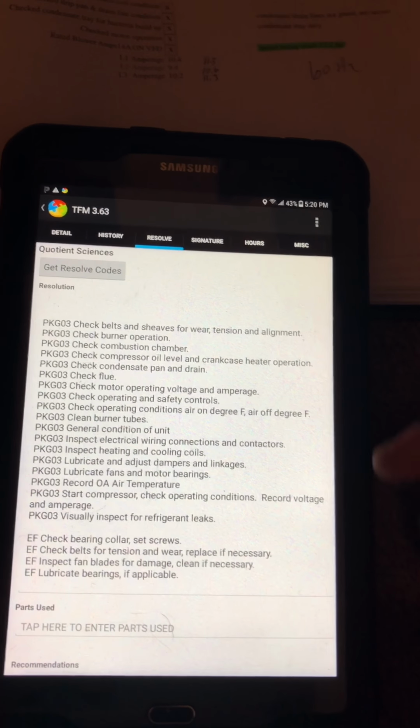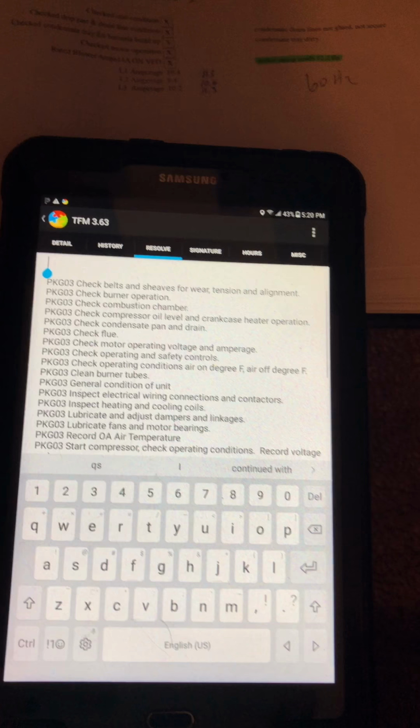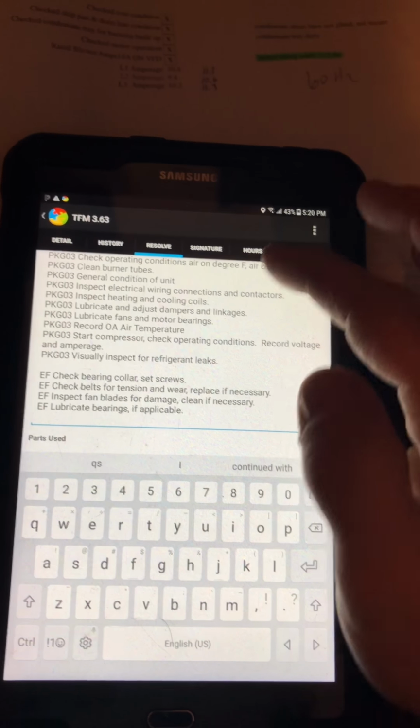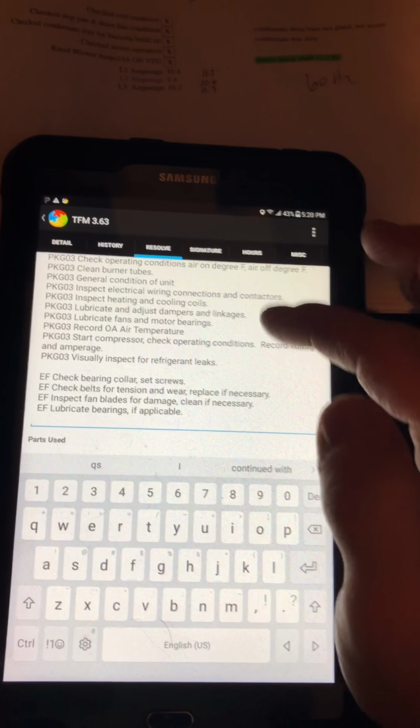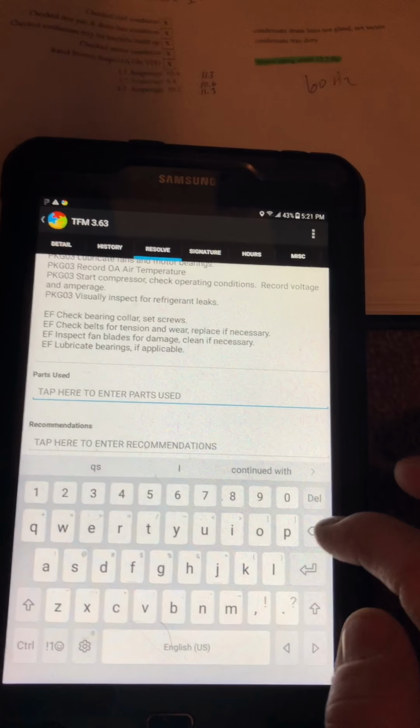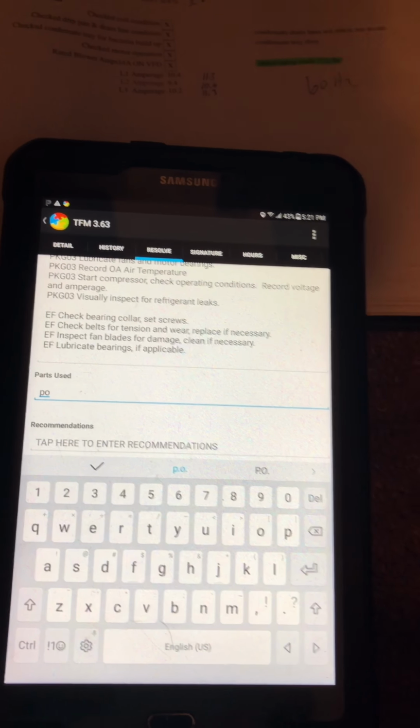You can still free type in your resolution, whatever you need to type. You check something else, you did something else, but Watson would like to have all these resolve codes represented for each type of unit we're doing in here. Parts used, you're going to put your PO number in there for whatever fill you needed.